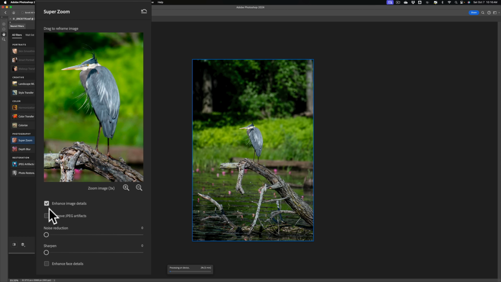Now you'll see that you could enhance image details. That's why I didn't add any sharpening to the image. Also, if this were a JPEG, it's a RAW file, you could remove JPEG artifacts. I don't have to worry about that. Now, if there was noise in the image that you didn't already remove, you could use noise reduction. Now, I didn't do any noise reduction, so I'll just pull that up.